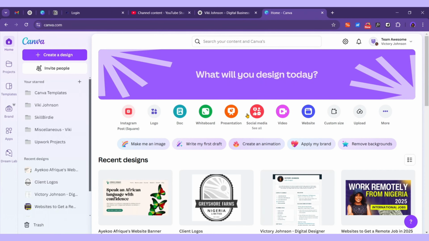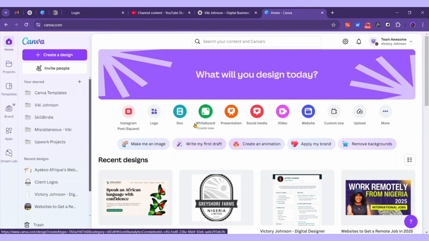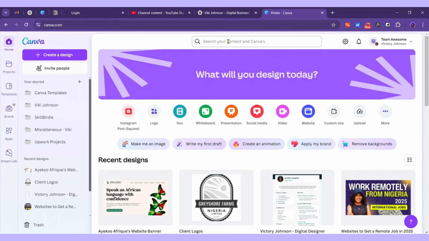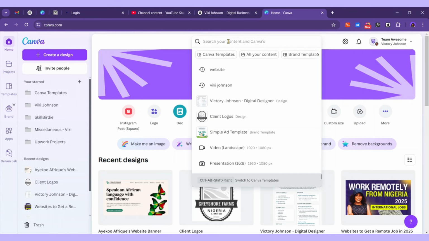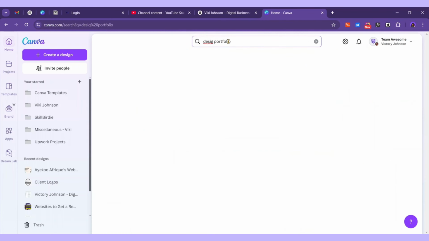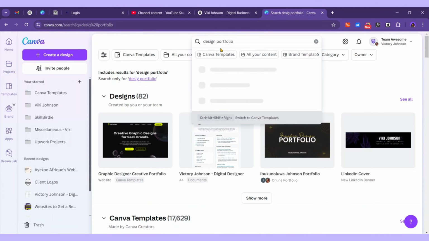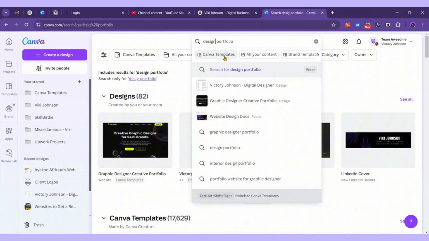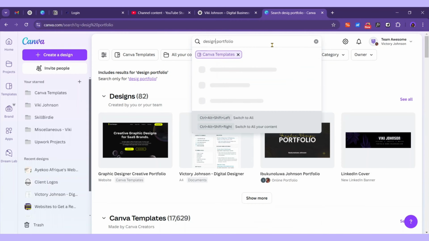And the next thing that we want to do is select the template. So you can choose to start from scratch, but I always advise that you start with a template. That will save you a lot of time and effort, honestly. So I'm going to search for something like graphic design portfolio or logo design portfolio, or let's just do design portfolio. Oh, I forgot the N. And make sure that you're searching Canva templates and not all your content. So click on Canva templates.